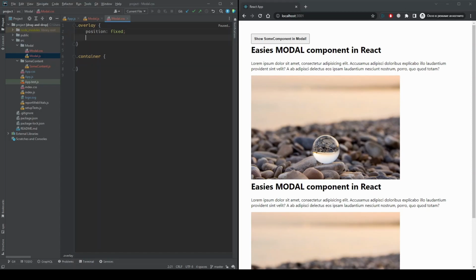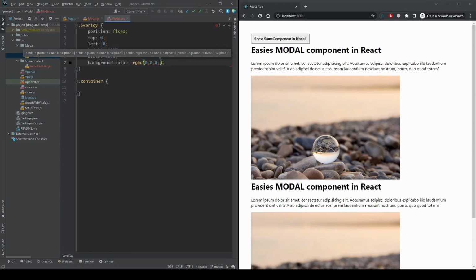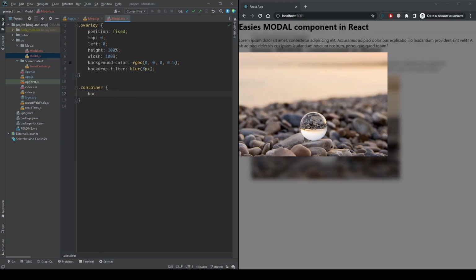Overlay class will have position fixed and we need to stretch it across the entire screen. And for that we set top and left to 0, height and width to 100%. To darken the screen behind the modal, we're gonna use background color black with transparency 0.5 and backdrop filter for a nice blurry effect.